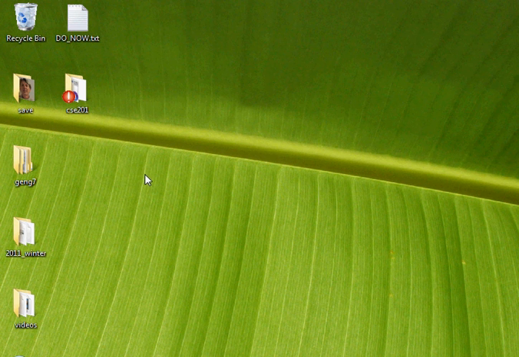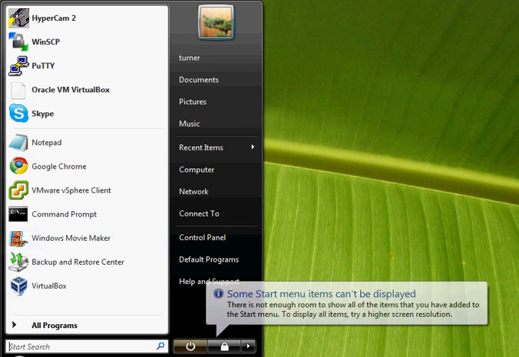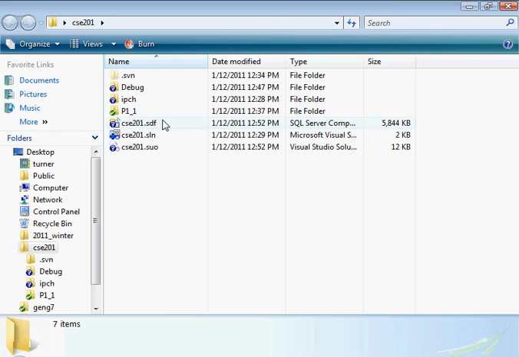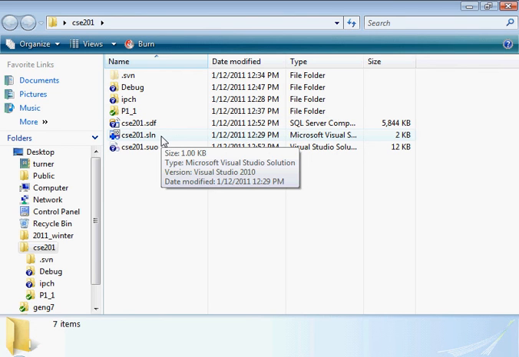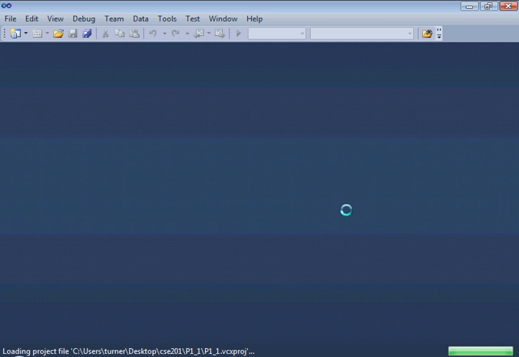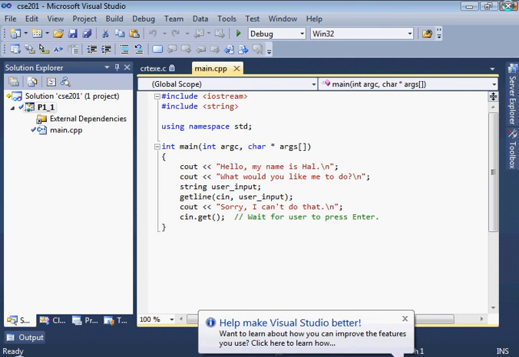Well, there's several ways of doing it. One way is to go into Visual Studio here. The way I usually do it is I locate the solution file here, and I double-click this, and that loads the solution. And we're ready to go.